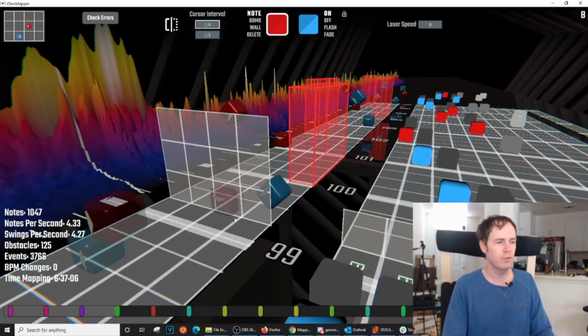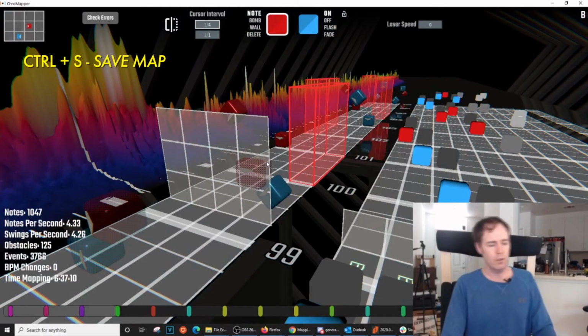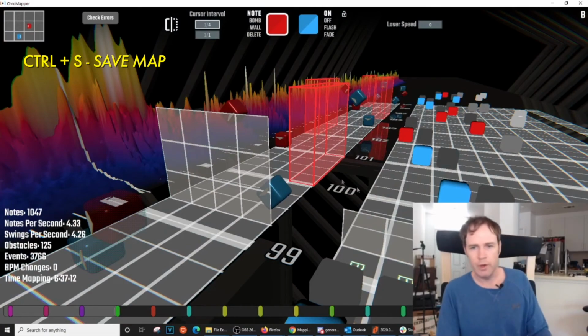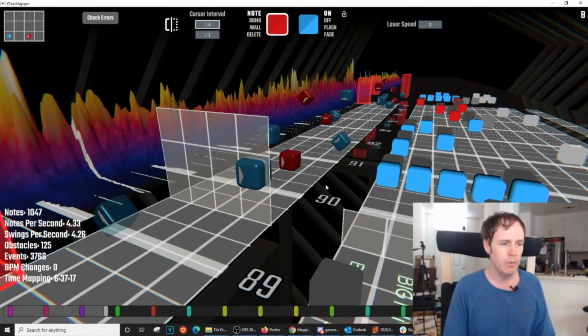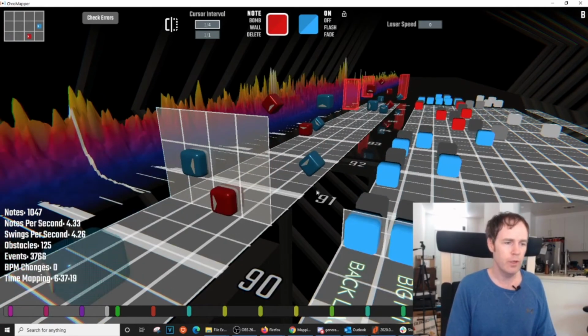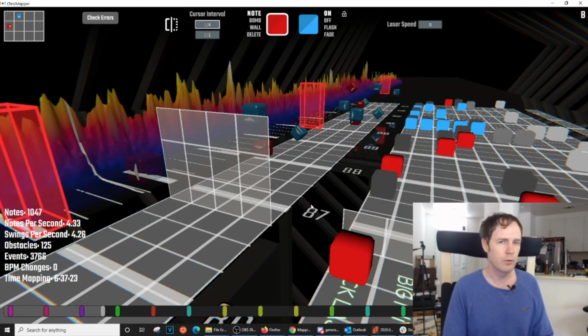And I want to fix that last flow issue, and then it gets on into another section. Control S will save it. You'll want to do that periodically. But anyway, that should work well. This pattern is designed to keep people flowing comfortably, to weight shift comfortably back and forth. And those are some principles that you want to keep in mind as you're building a map.